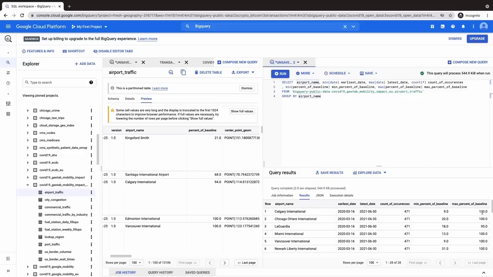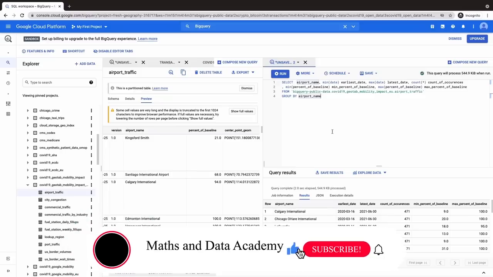Now we haven't said, we're just saying the minimum percent of baseline for this period when this airport name was present in this data set. We do not attribute this minimum percent to a certain day. Now in future, when we go into an even more intermediate level of this course, we might be able to do some really complex, more advanced analysis using some of these features, or maybe even doing it in a different way. So this is just minimum and maximum, and this is the way it works.